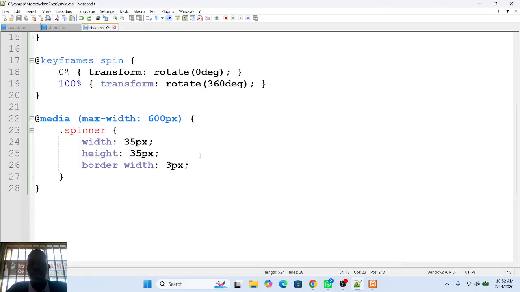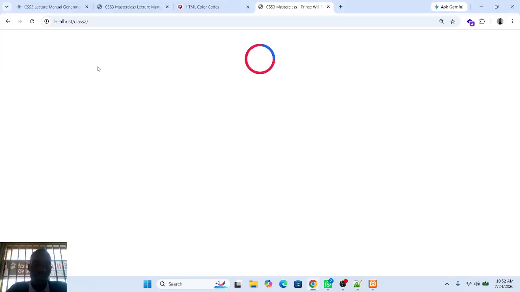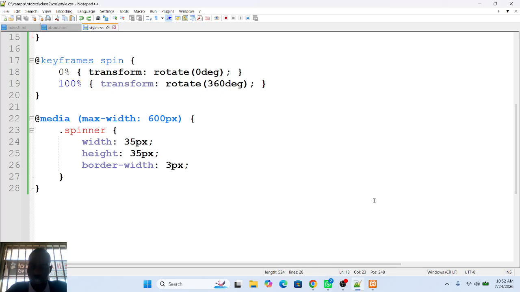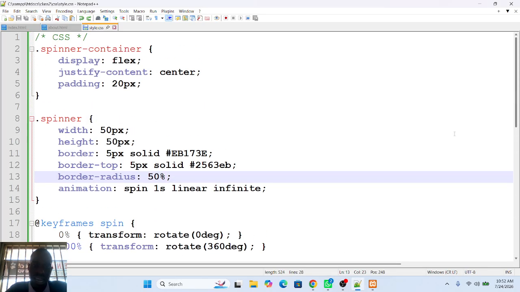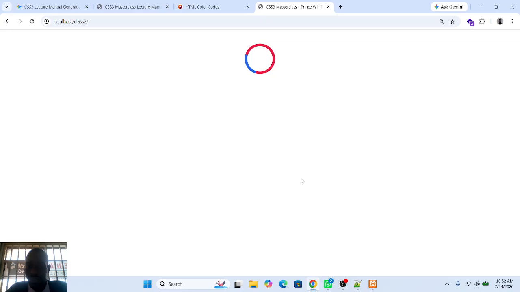35 pixel height, 35 pixel width, border 3 pixel, and this is exactly how it is done. And so that gives us this beautiful, good looking spinner that we are seeing. This is very popular. We must have seen it in so many websites. This is just how it is achieved through the help of CSS3 animations, no longer JavaScript as it used to be in those days.